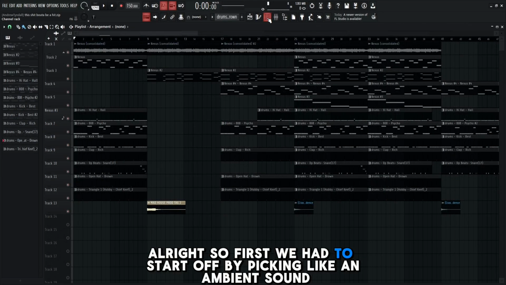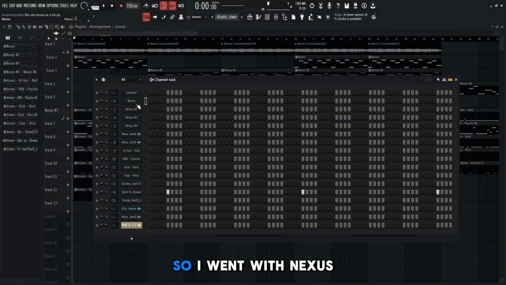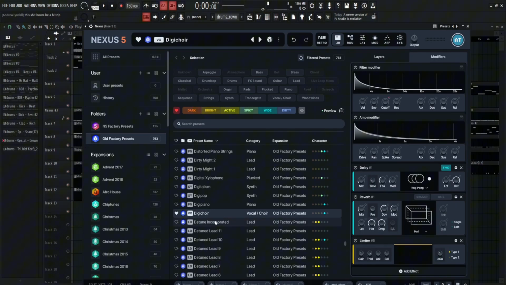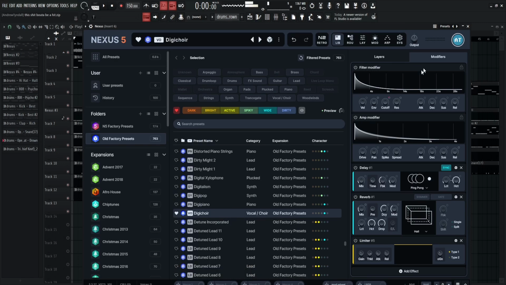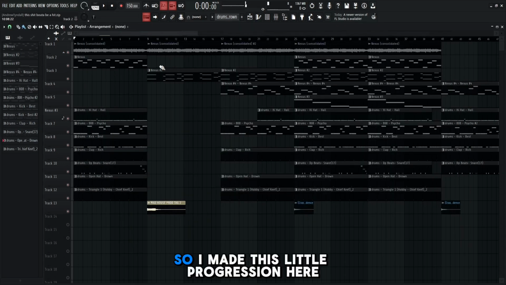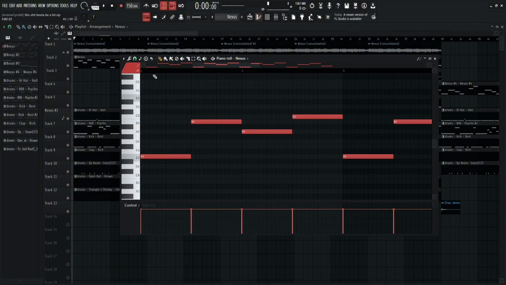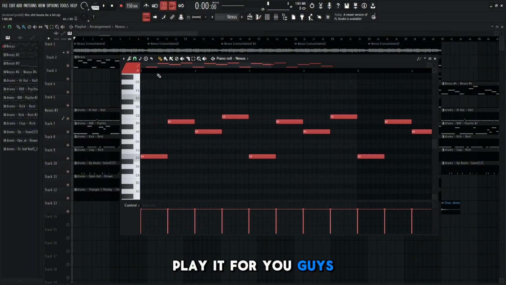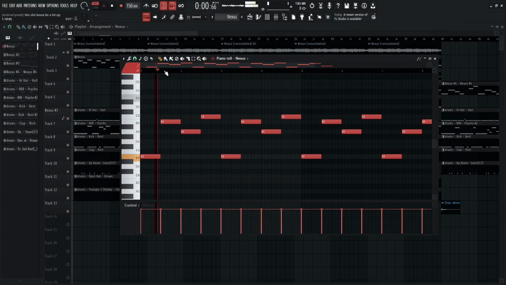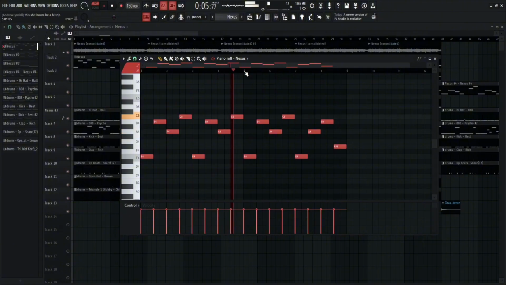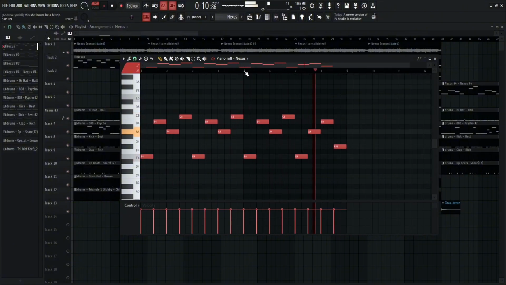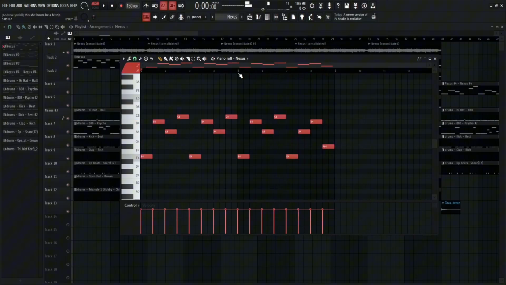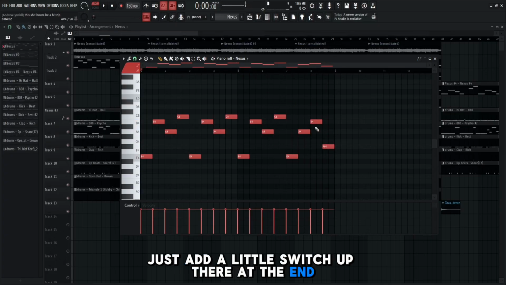Alright, so first we had to start off by picking an ambient sound, so I went with Nexus. I picked this digi-choir, sounds like this. Pretty calm. So I made this little progression here. Play it for you guys. Yeah, so pretty simple, just add a little switch up there at the end.